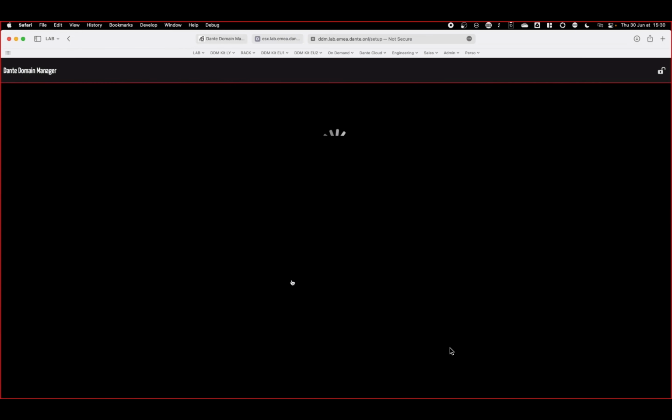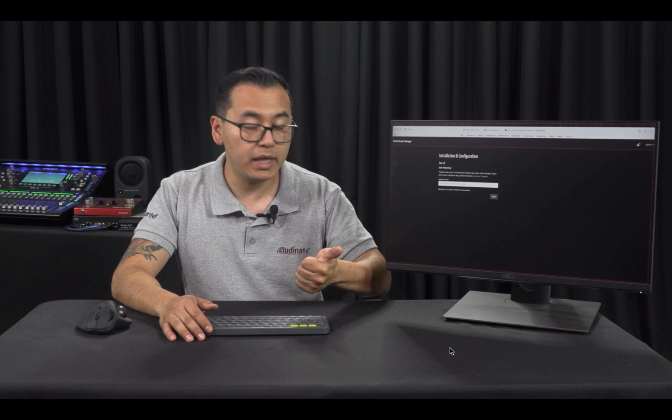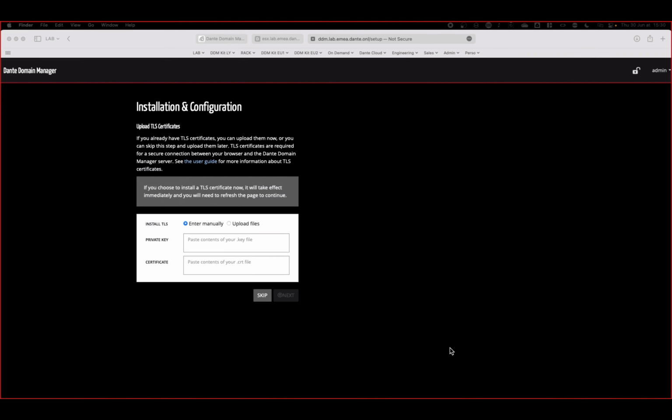Click Next, and this will take you to the product key screen. Activating the product key will require internet access. We only need internet access for Dante Domain Manager to activate, deactivate, or update the machine. Once you've done that, you can take the machine offline and put it in a network with no internet connectivity. The next install page is the Upload TLS Certificate section.